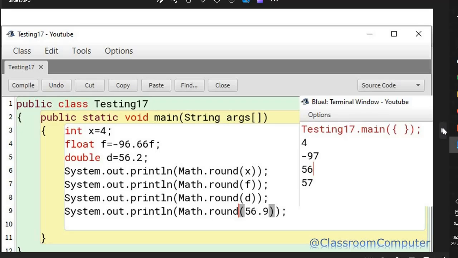The next input is f, whose value is minus 96.66 and it's a float value. The value after the decimal point is 0.66, which is greater than 0.50. But the original value is negative. So after rounding it, it decreases its value. So minus 96.66 becomes minus 97.